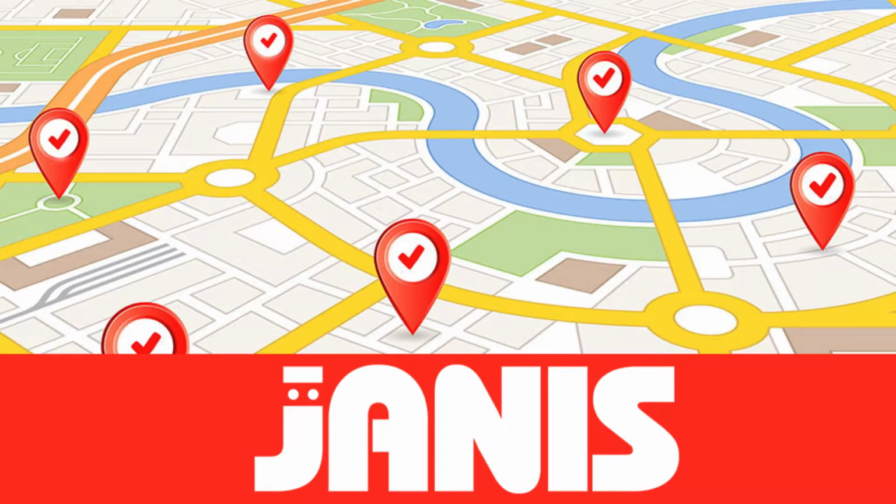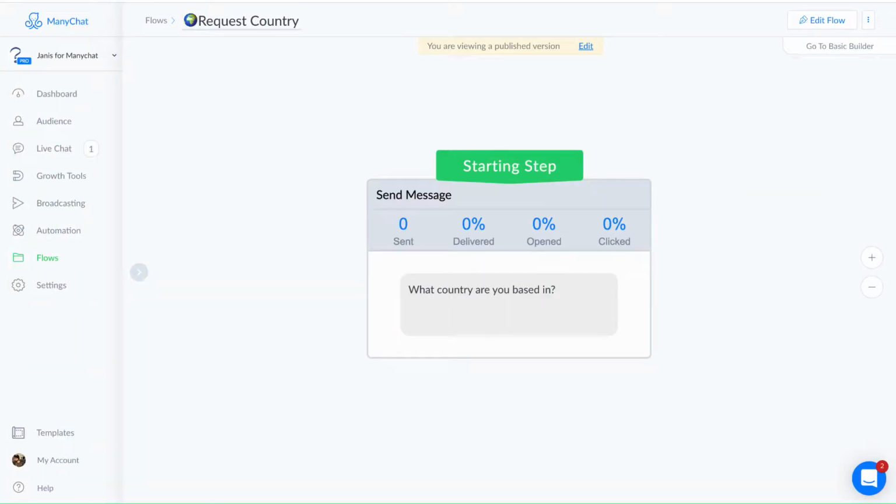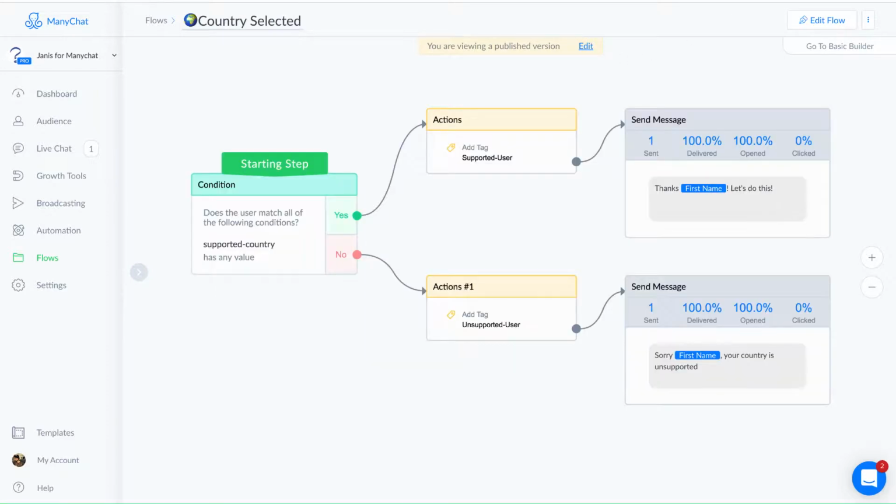Let's say you want to get the user's country because your bot will only support users in certain countries. Your bot can ask the user what country they're in, and then when they respond, you can tag the user and give them a personalized experience. So if their country is supported, you can tag them as a supported user and give them one message. And if they're unsupported, you can give them a different message.